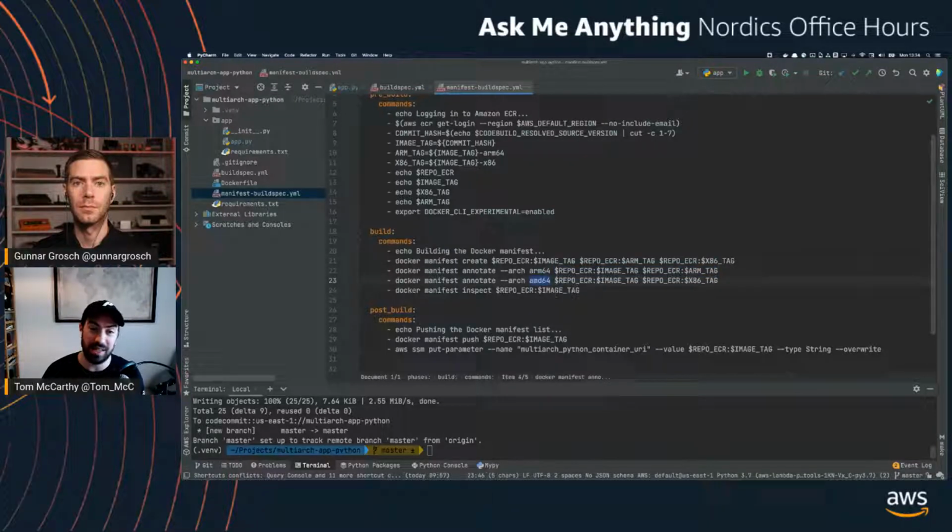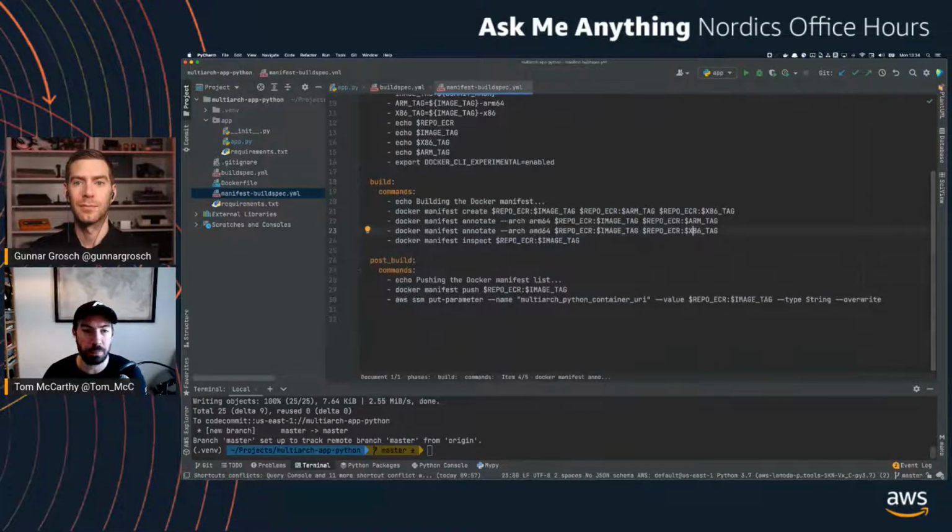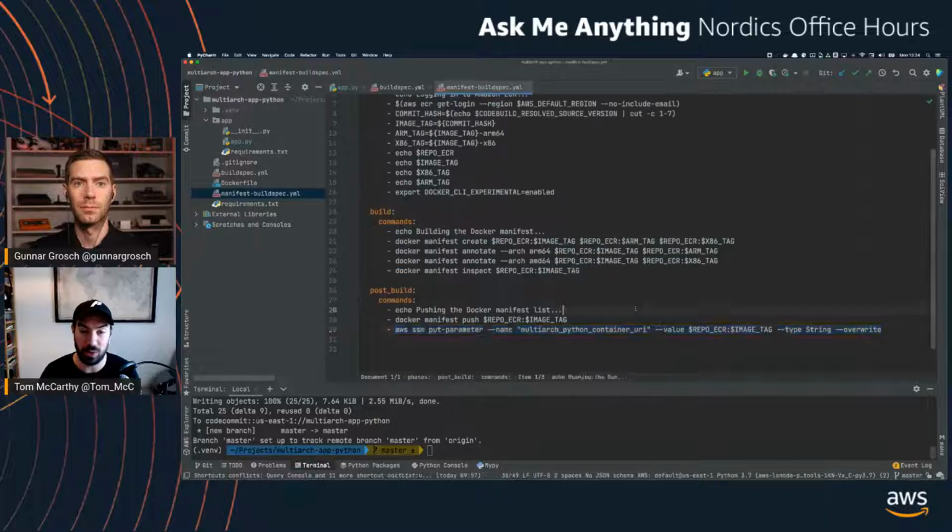And then we're going to annotate AMD64, which is x86 64. There's a lot of different names for ultimately the same thing, but this is our x86 annotation, and we're pointing it to the x86 image. And then there's a command here to inspect. That's just an echo, basically. And then we're going to push the manifest similar to how we would push a normal image. And then just for convenience, I'm storing it as a parameter in AWS Parameter Store in case I want to grab that container URL later on without going through the console.